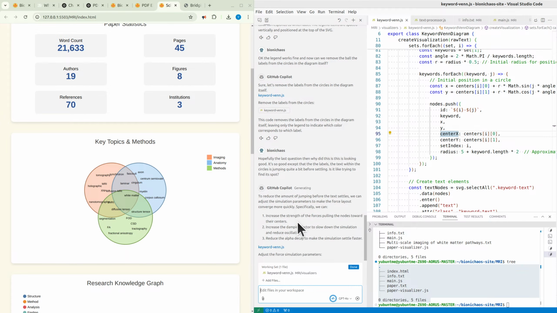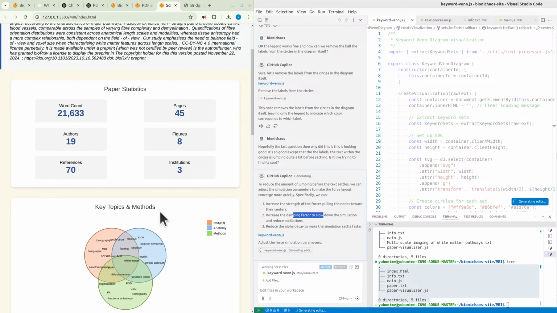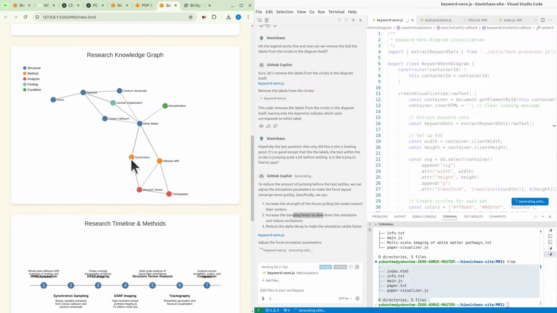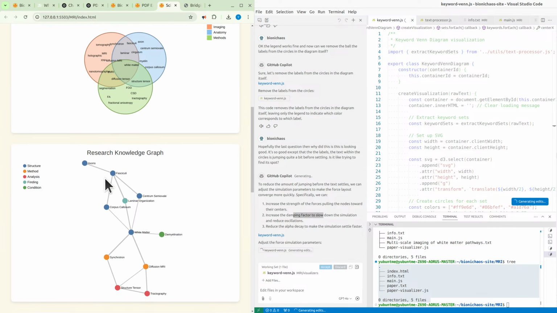To reduce the amount of jumping before the text settles, we can adjust the simulation parameters to make the force layout converge more quickly. Specifically, we can increase the strength of the forces pulling the nodes toward their centers, increase the damping factor to slow down the simulation and reduce oscillations, and reduce the alpha decay to make the simulation settle faster. This sounds perfect. It seems to know everything about everything. Still like the knowledge graph better.